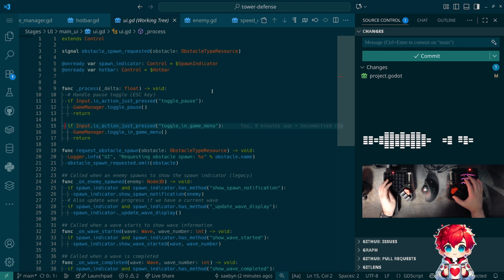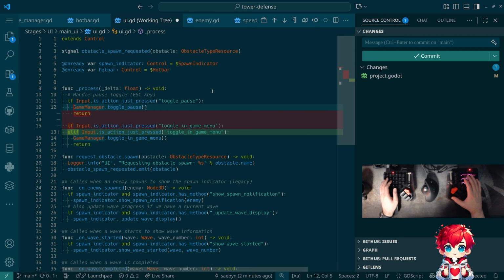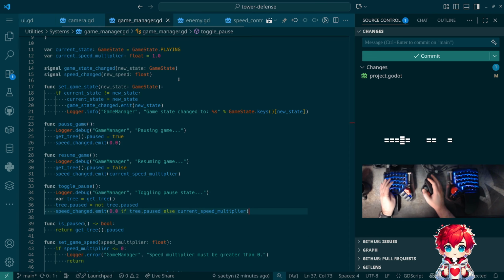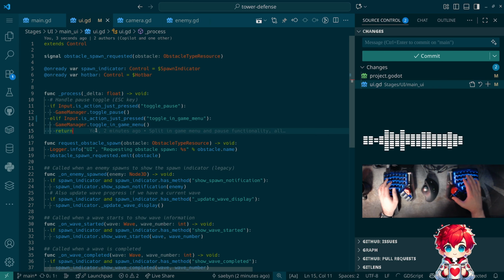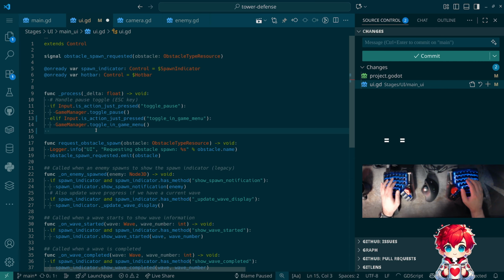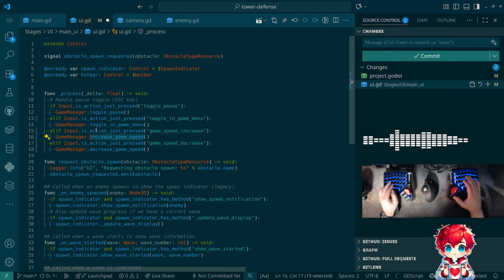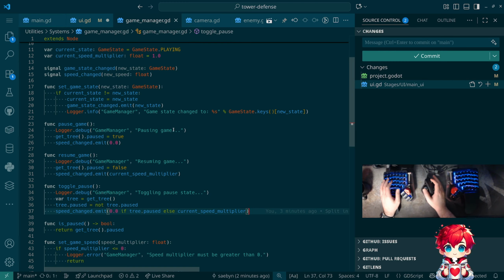Also, this is weird. This should just be else if. Oh, we're in diff mode. Let's save that. Close all. Oh, there we go. All right. That just saves us having to say return. Game speed increase. Yeah. Exactly like that, Copilot. Except those things don't exist yet. So let's make them.